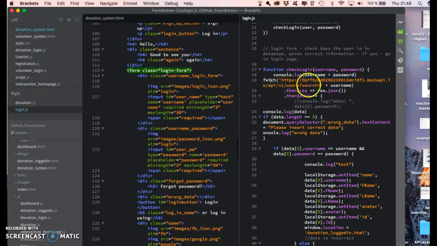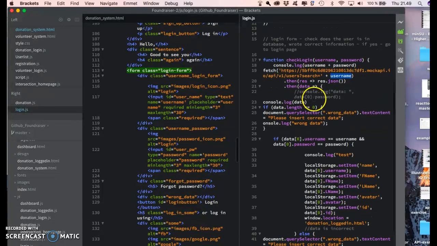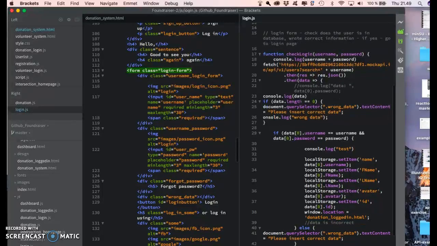And later we fetch our mock API users. Plus we add the element search, and what we search for is the username. That's the username which was written on the page is the same as the username which exists in the database, right? And here we console log the data when we fetch it. We console log this data in our console.